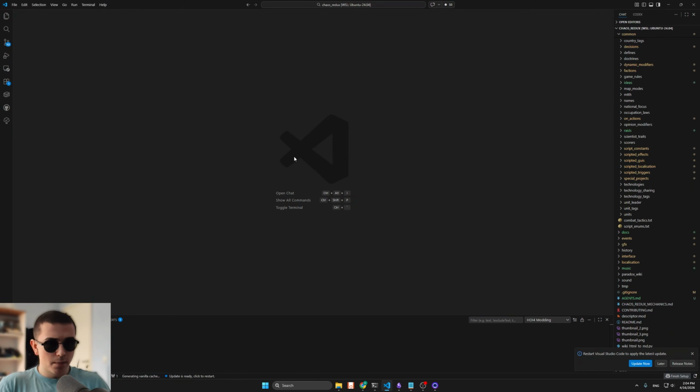Now here's the big problem. The AI does not really know Hearts of Iron 4 properly. It does not know the syntax well enough by default. It will hallucinate things, and it will confidently write incorrect script. So how do we fix that? How do we make AI generate script that is correct, that actually works?